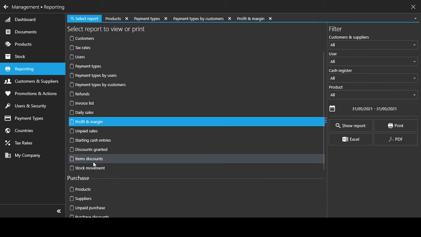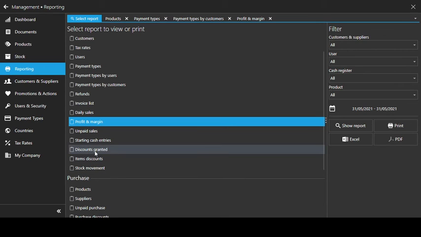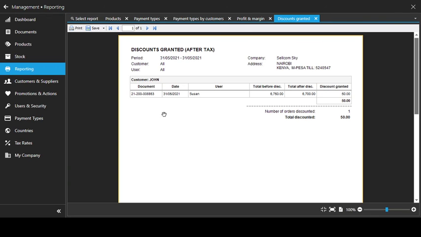Maybe some other reports we can check, maybe discounts granted. You see, for today it even shows the person who granted that discount, for our case it is Susan, who granted 50 shillings discount. So the total discounts for today is 50 shillings. Okay.